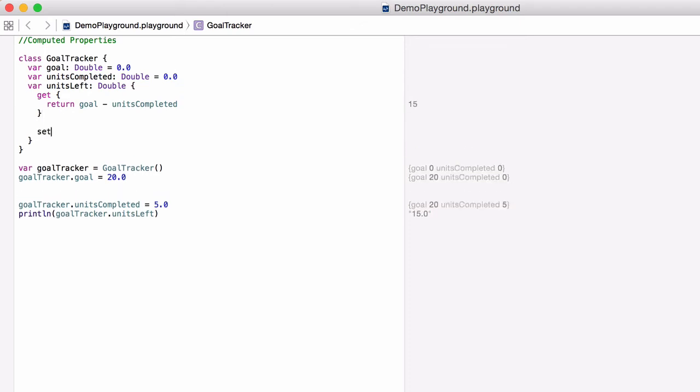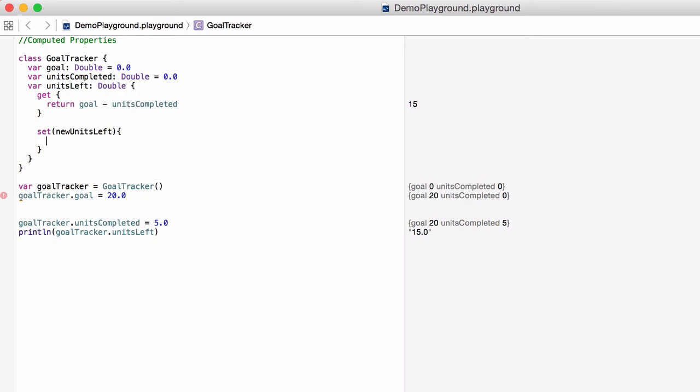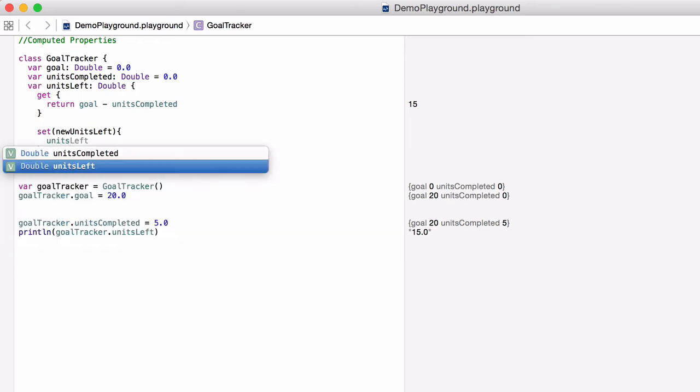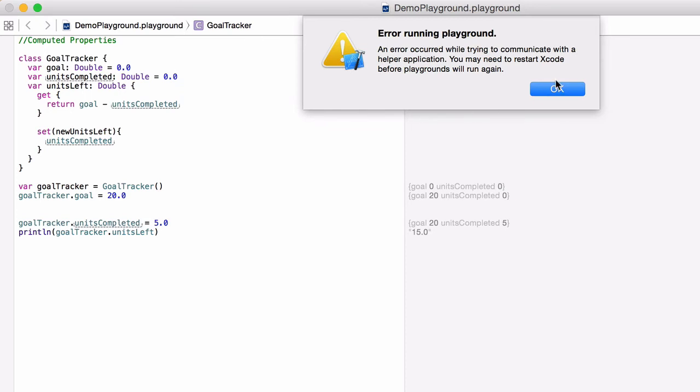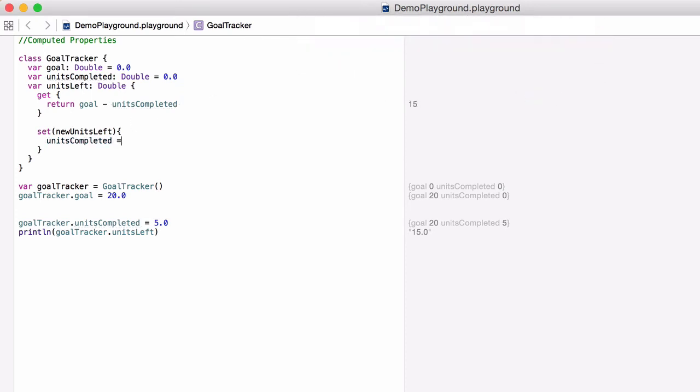In this case, then we'll declare the setter, which takes a parameter called new units left. Now this parameter is provided by Swift when we declare a setter on a computed property. So all it does is prepend a new to the front of whatever property we've declared. So in this case, it's just new units left. And then given our new units left, to determine the units completed, all we do is take units completed. Oh, just a problem with Xcode. We'll just ignore that. And then we set equal to the goal minus the new units left parameter. And that's it. Now we can determine our units completed from our new units left.